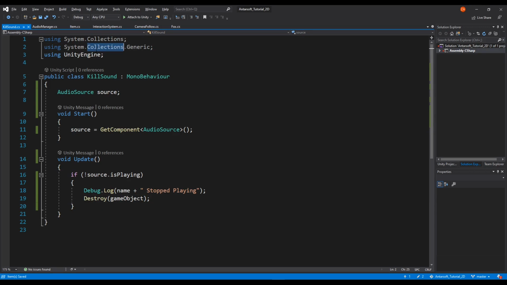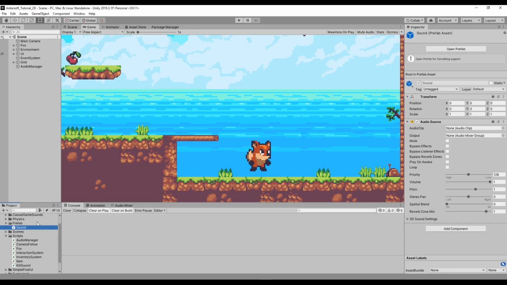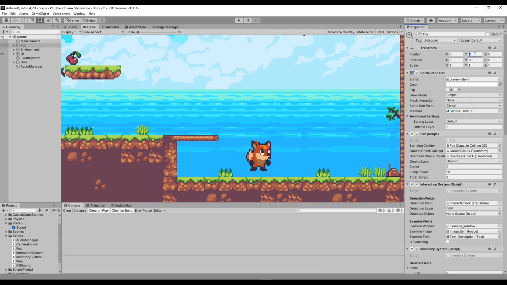Let's delete unneeded stuff in here. So that's it. This is a script that has access to the audio source and checks when the audio stops playing, and as soon as it stops playing, it destroys it. Simple as that. So what we need to do is add it in here. Let's add this one, KillSound, and let's bring our fox down.